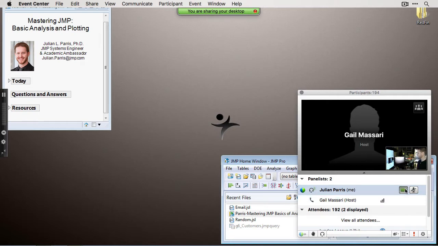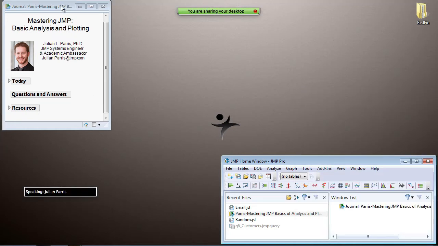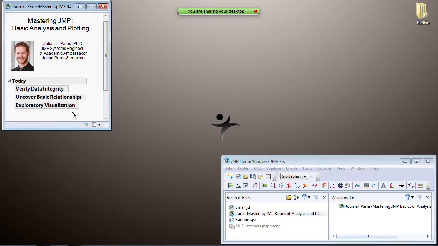I'm going to stop sharing my webcam, and I'll tell you a little bit about what we're going to do today. You'll see my journal here, and I'll just expand this basic section. I won't be using too much of my journal, but I do want to give you a general overview. We're going to be working with some real data, and I'll show you where we're going to get it from. We're going to start with what I think is always the first step with any data we work with. We're going to verify data integrity. Make sure we don't have outliers that would confuse relationships. Make sure all of our columns are correctly coded. Then we're going to work to uncover some basic relationships in the data. And then after that, we're going to do some exploratory visualization.